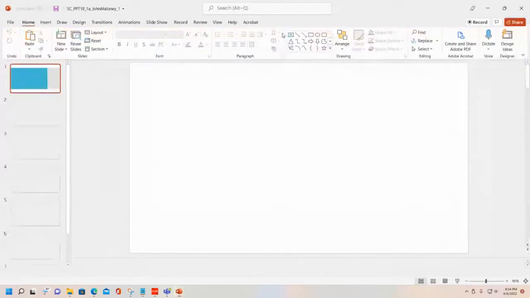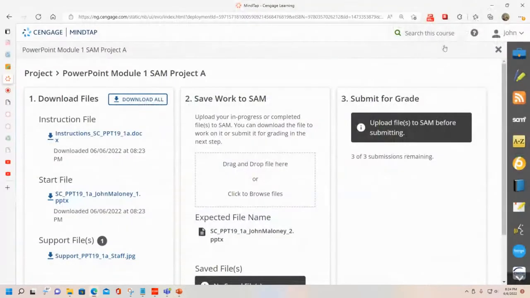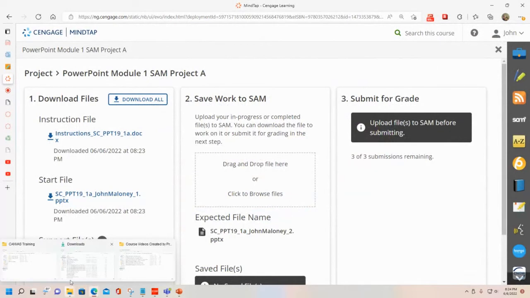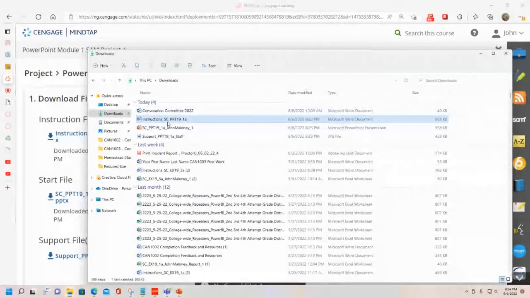Enable editing. You always need to enable editing on these projects. So then I'm going to minimize that one. Go back to my downloads. Now I want to open up the instructions file, the Word document.